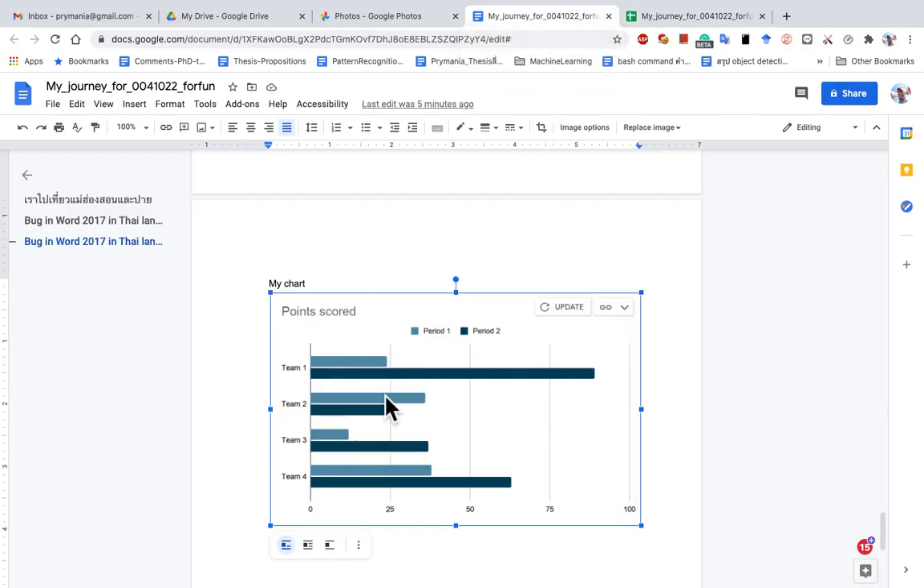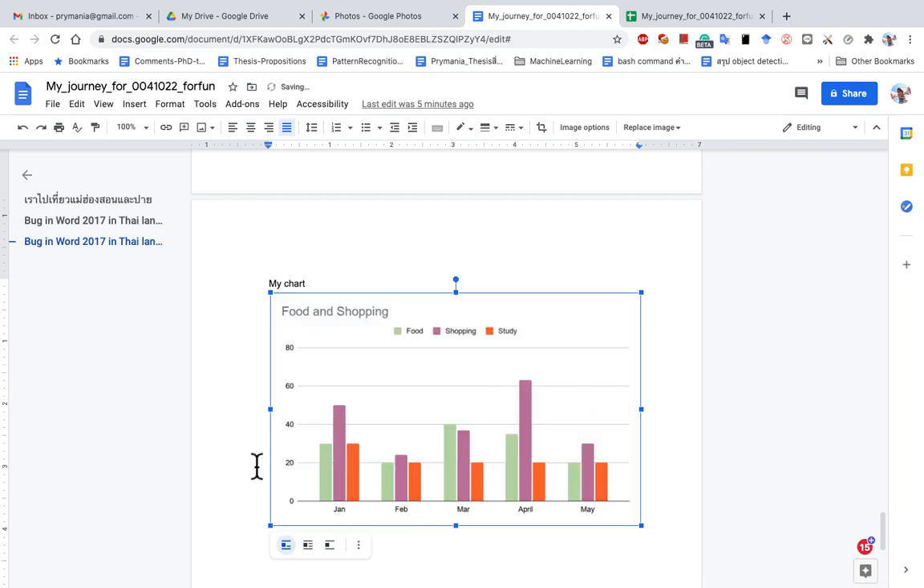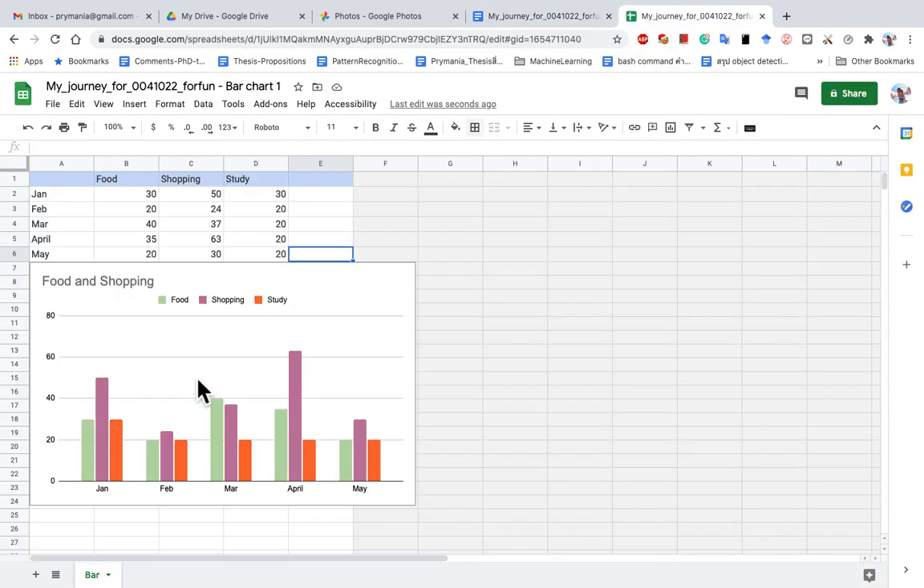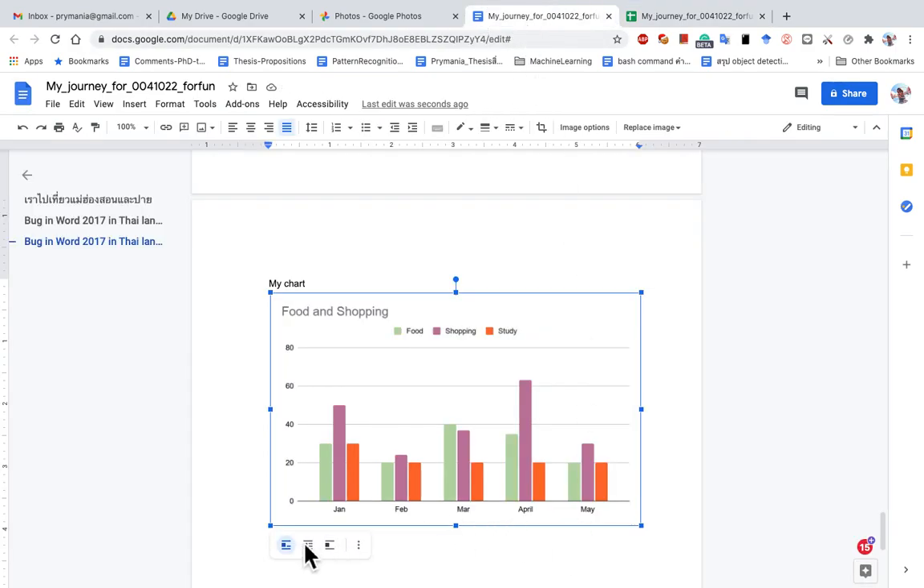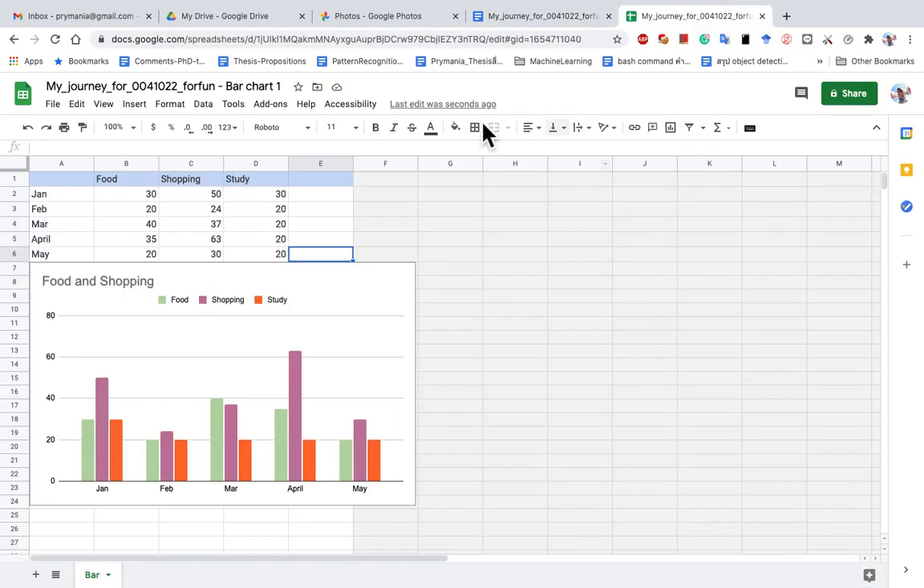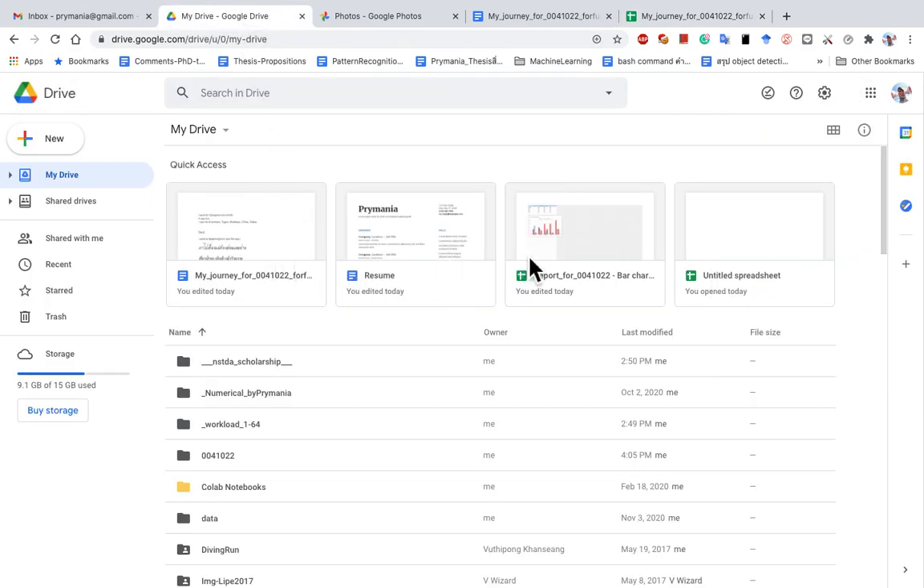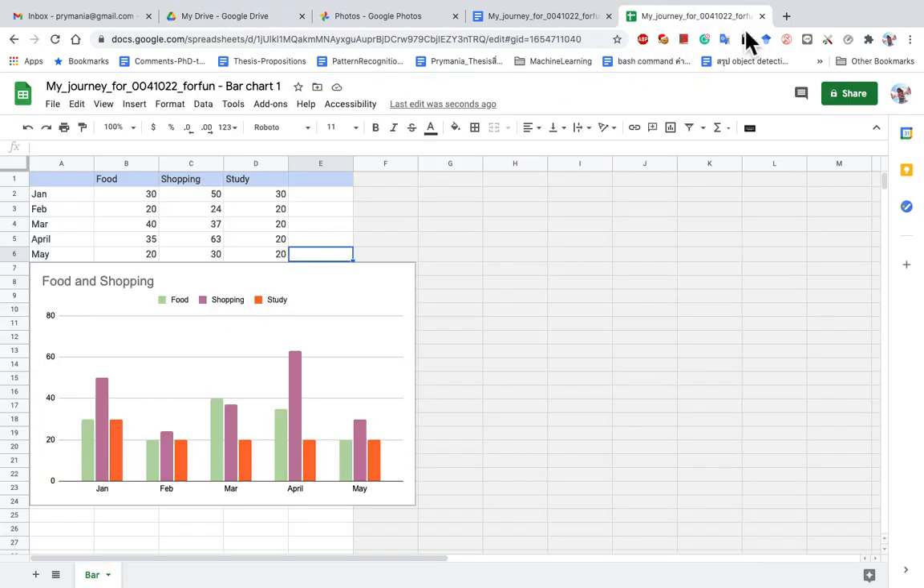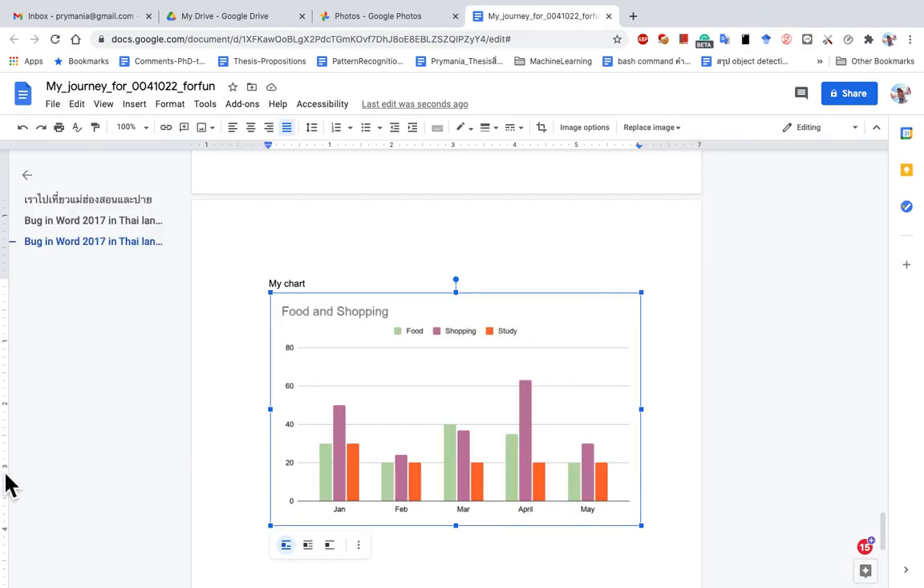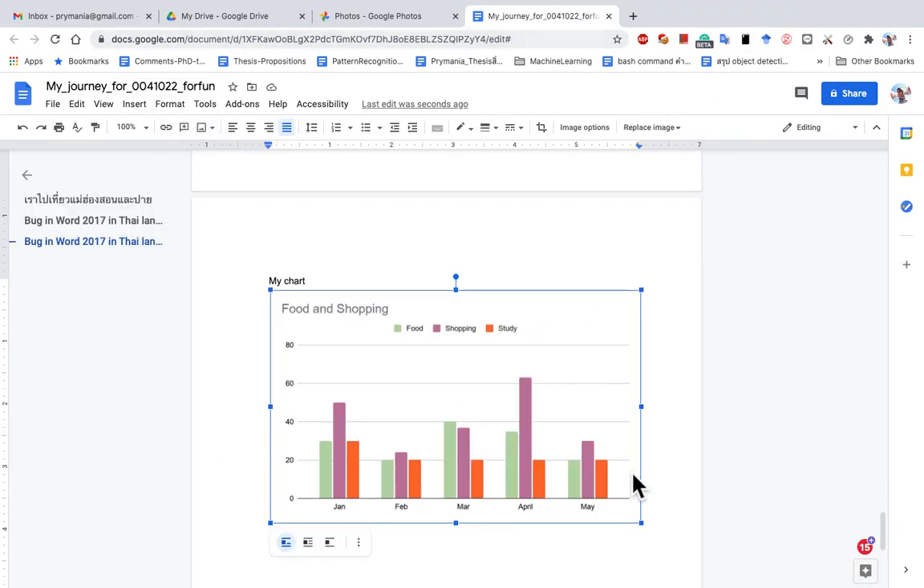Oops, it still shows the old one. I have to click update. See, the bar chart that I edited already comes here. So if next time I edit something, I put in more months, I can always come back and click update here. Okay, this file will be saved to your drive. Later you can see it show here. This is the file that I made previously. Later it will show this file as well. You can always search for it from the drive. This is how you insert your chart.